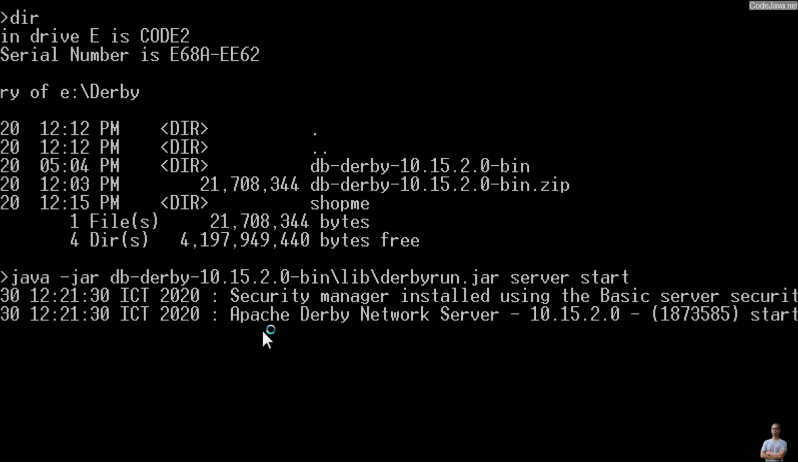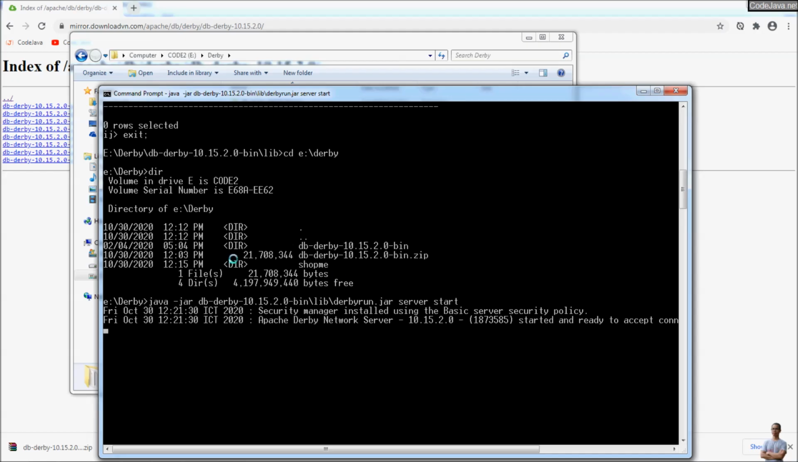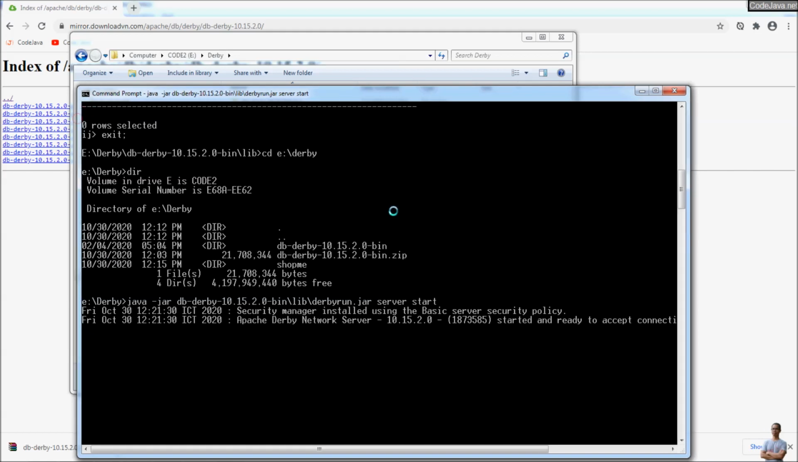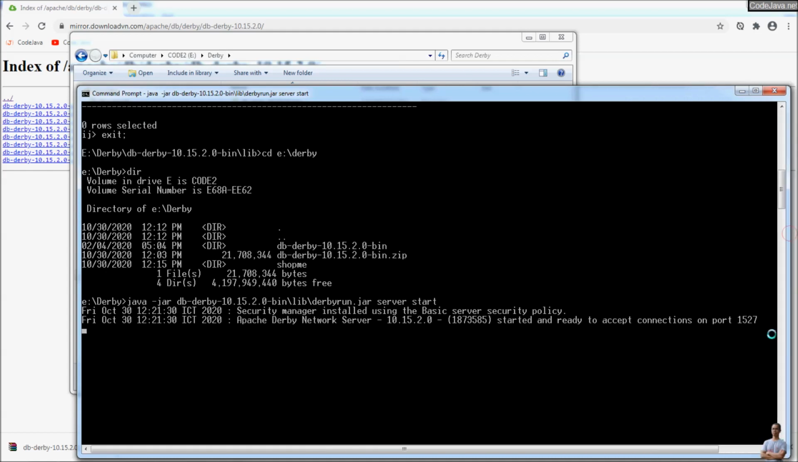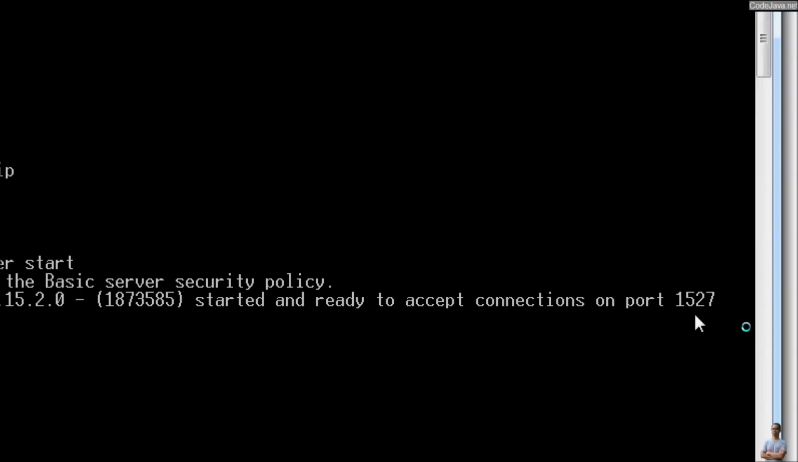You can see Apache Derby Network Server here, version number 10.15.2.0. That means the server is up and running, and it is waiting for connections from clients on the port number. You can see the default port number of the database server is 1527 here.